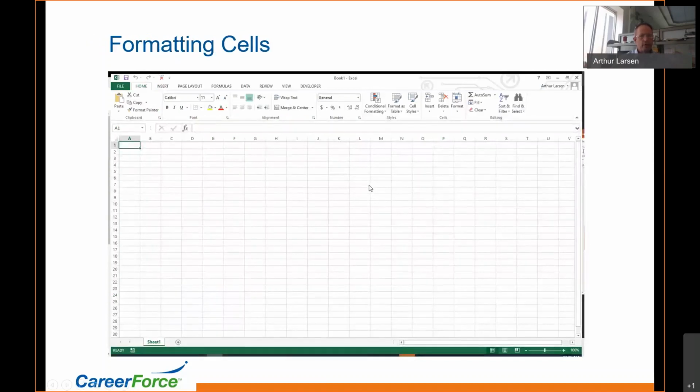So let's talk about formatting cells first. Here we have an Excel spreadsheet. The file itself is called a workbook, and you see that on the top here it says Book 1. When we save that, we give it a name, but it's still considered a workbook. A workbook is comprised of several spreadsheets or worksheets, and on the bottom you'll see that it says Sheet 1, and I could add additional sheets by clicking the plus.